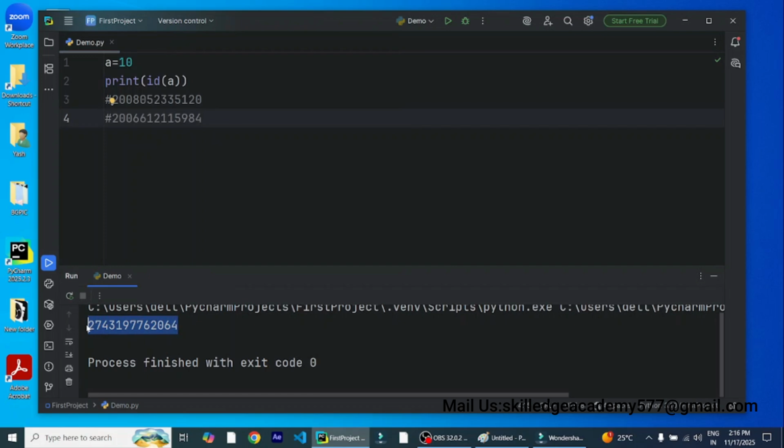Let's re-execute. Now you can see that I have executed the program 3 times and all 3 times the memory allocated for the variables is different. So this program proves that whenever the program is executed, fresh memory is allocated for the variable. Whenever the value of the variable is changed, the variable moves onto a newly allocated memory. Instead of modifying the value at the previous location, it changes to a new location.